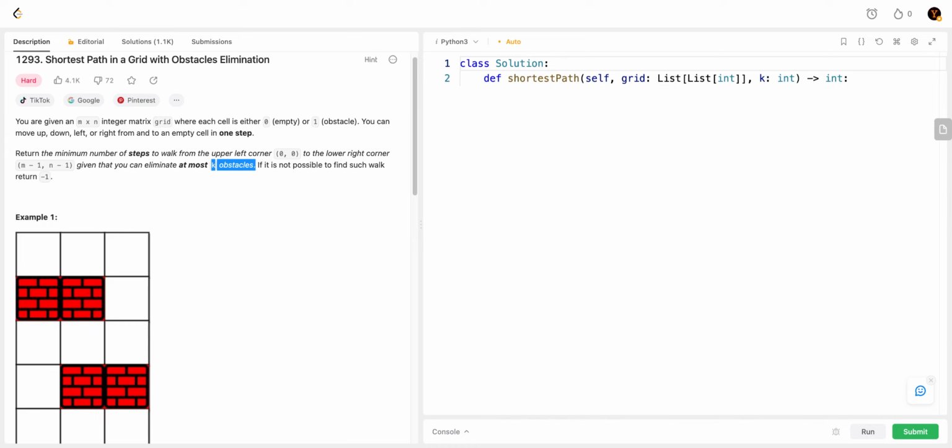So for example, if I'm at position i, j and I have k remaining obstacles I can remove, then it will be a visited status. And in the future, if I reach the same status again, I don't need to revisit the children of this status again. So okay, let's try to solve it with BFS.